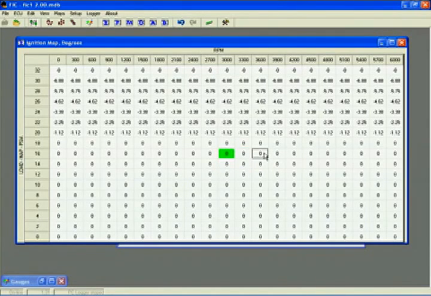And that's how you set up and change the data stored in the FIC maps. Please select additional videos for detailed instructions on other functions.